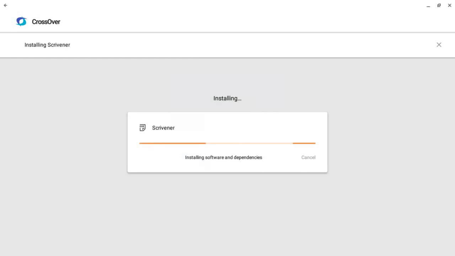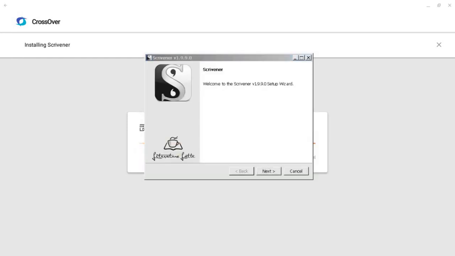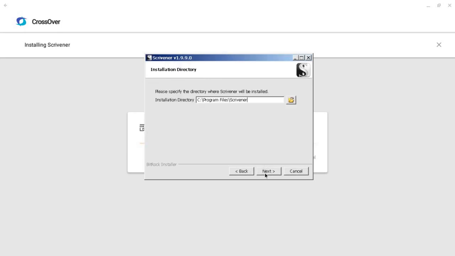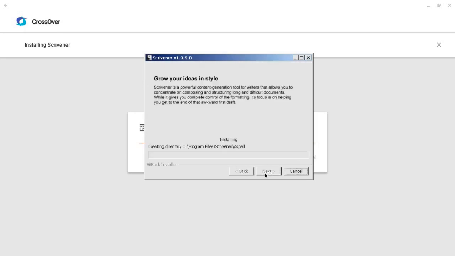And here we go. Here's the Scrivener for Windows installation prompt, and this is, as of the time of this writing, the most recent version, 1.9.9. If there is an update to Scrivener, there is a way to install that as well. It's not as easy as 1, 2, 3 here, but we'll cover that when that happens. As of right now, we'll click next, accept, next, and then when we get to the end of this, it will be done.